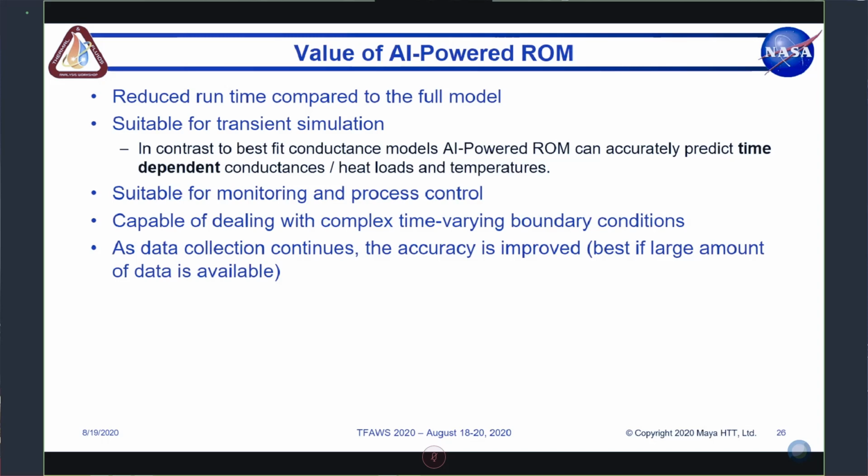It's definitely suitable for transient simulation, in contrast to the best fit conductance models of the traditional way of generating a ROM, or with surrogate models. This AI-powered ROM can accurately predict time-dependent conductances, heat loads, and temperatures. So it would be suitable for monitoring or process control, and would be capable of dealing with complex time-varying boundary conditions.